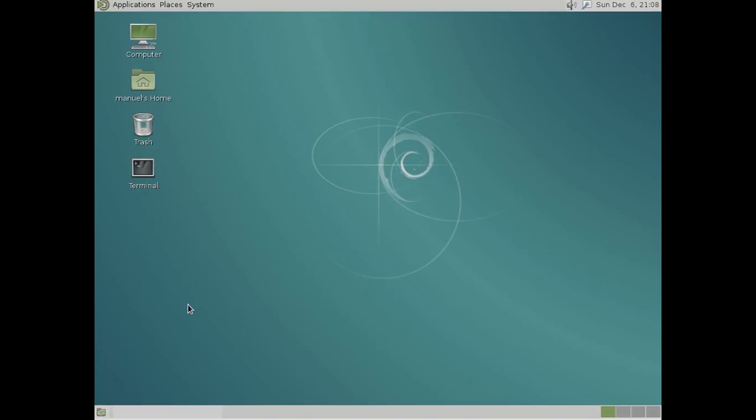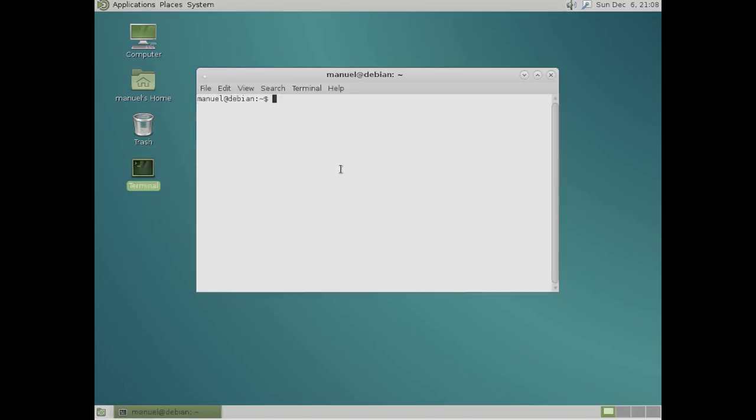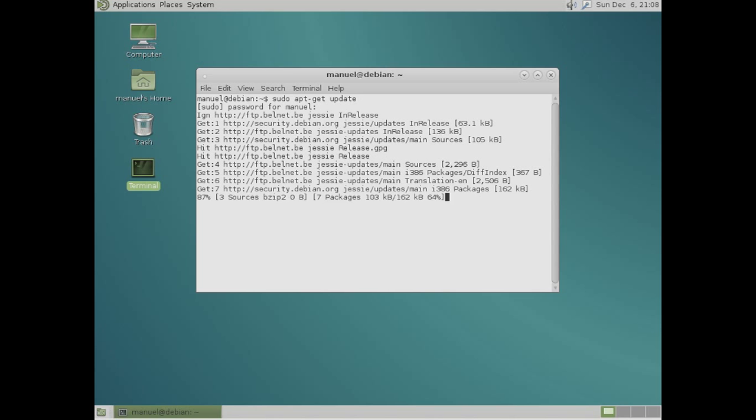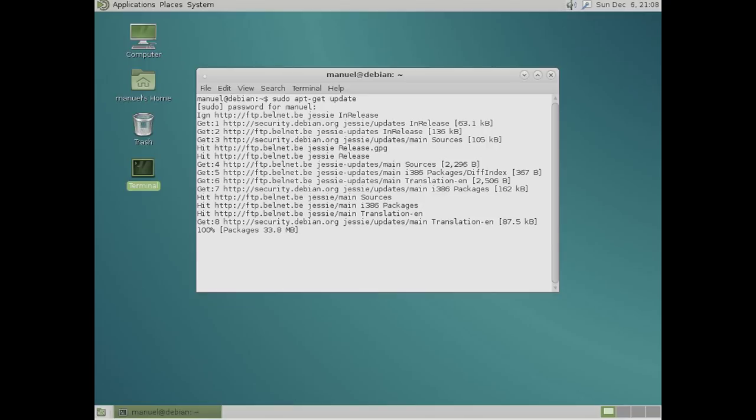Hi and welcome. Today I will show you how to set up a caching proxy server with Squid on Debian Jessie. First, update your package lists with sudo apt-get update, so we are sure to install the latest version of Squid.